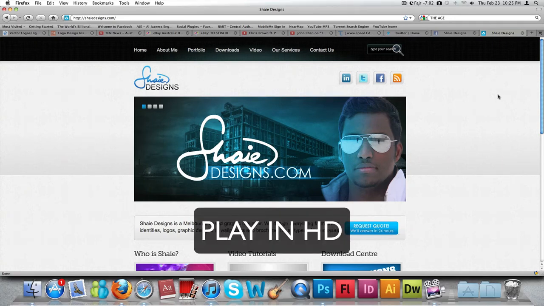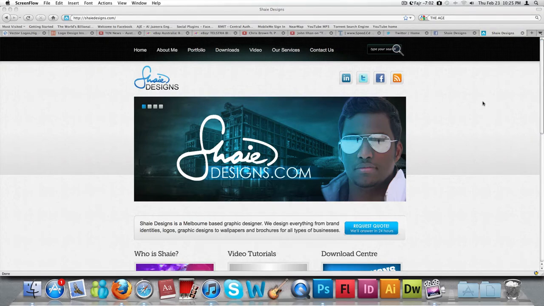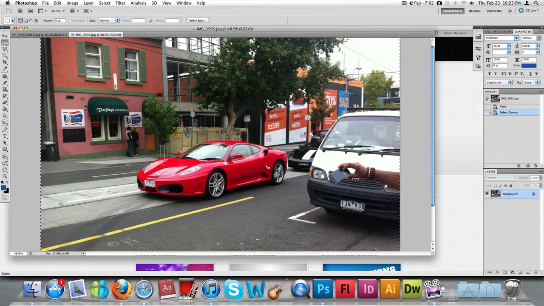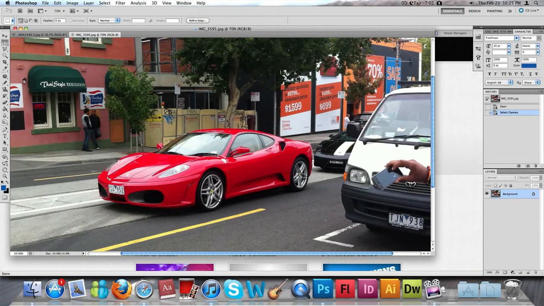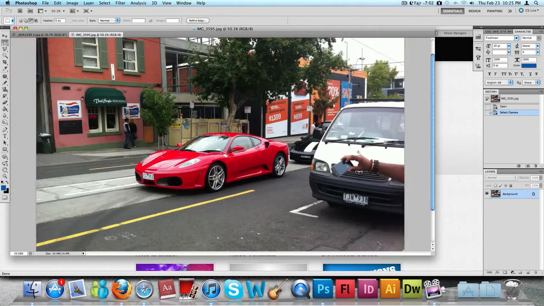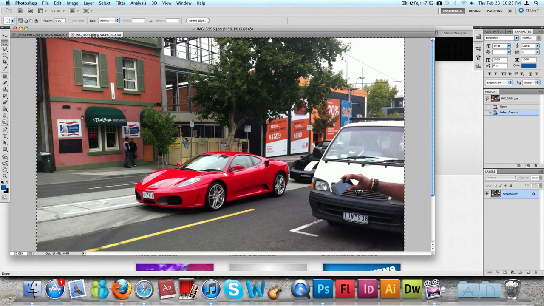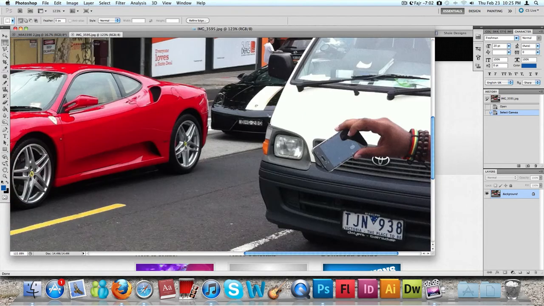Today's tutorial is going to be on how to play around with an image. Our main focus is to capture that red image of the Ferrari and have the rest of the background surrounding the image in clear black and white. And I could see a Lamborghini right there.